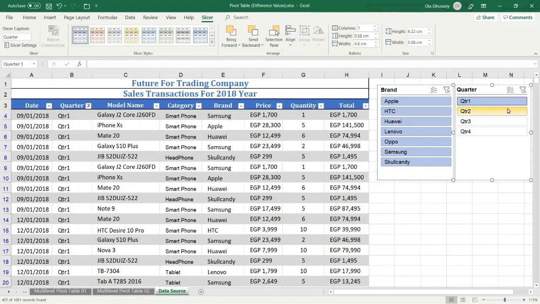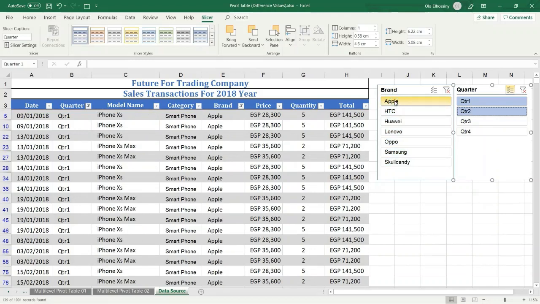If you want to select more than one item, be sure to select Multi-Select, like this. Now Excel displays the data for quarter 1 and quarter 2. And if you want to display the data for a specific brand, select from the brand slicer, like this. Now Excel displays the data for the Apple brand and for quarter 1 and quarter 2. If you want to clear the filter, select Clear Filter, this option.